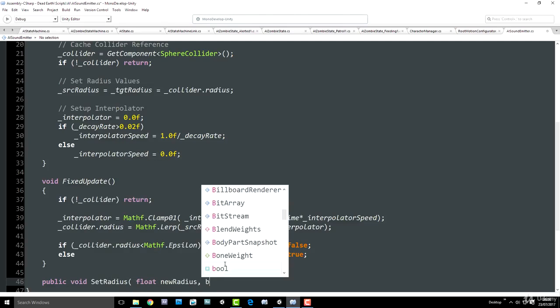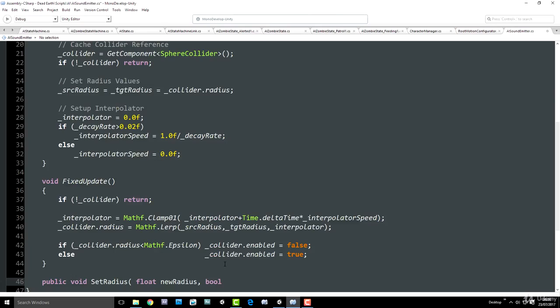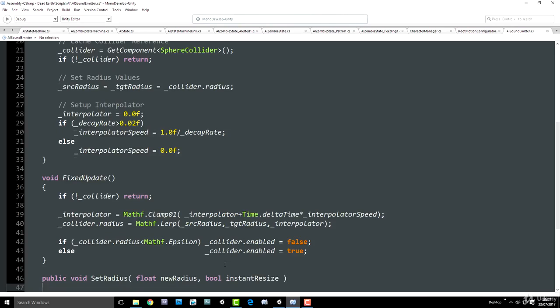It simply takes a float, which is the new radius. And actually I think I'm going to take a second parameter of type bool, which by default will be false, but if we set it to true, it will cancel out the whole decay thing and will instantly snap to the radius we specify, just in case we definitely want to have that override behavior. So I will call this instantResize, like so.